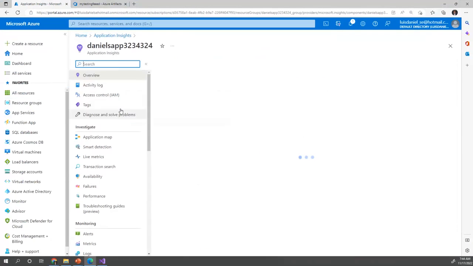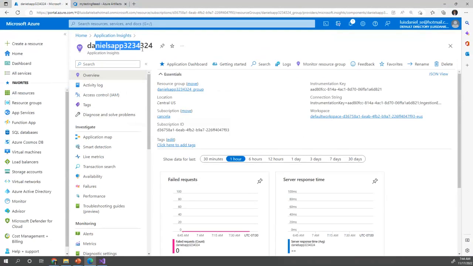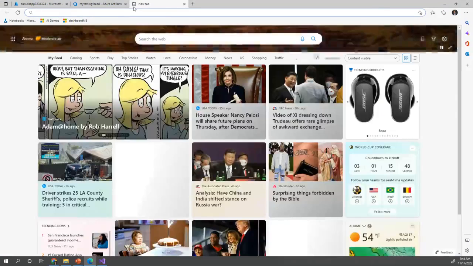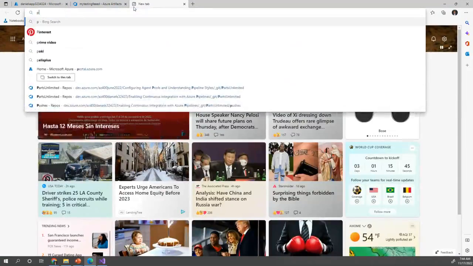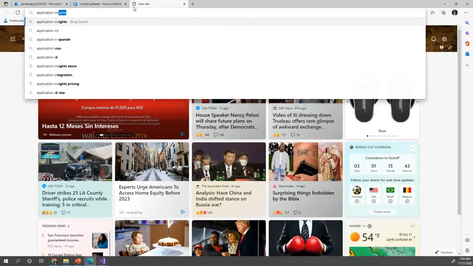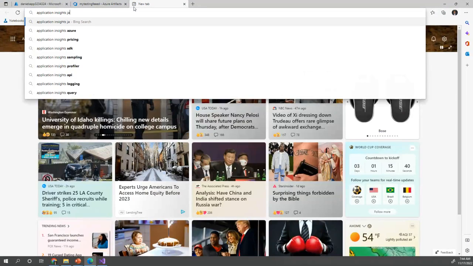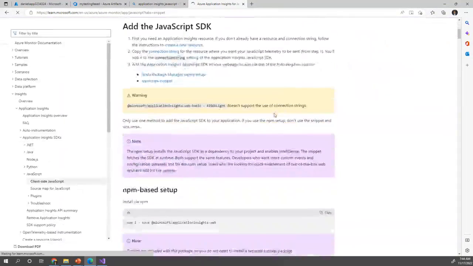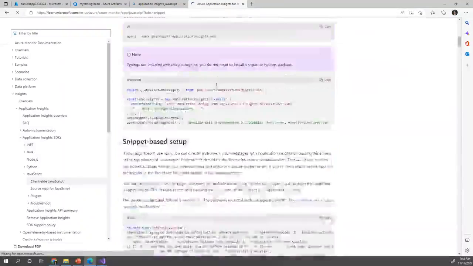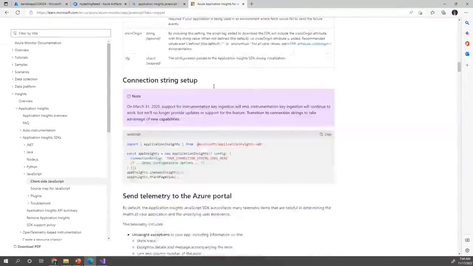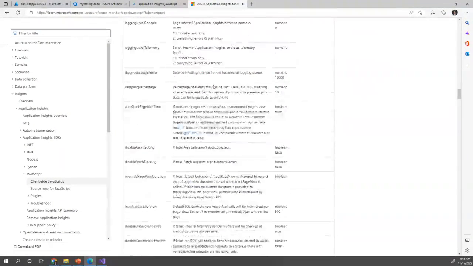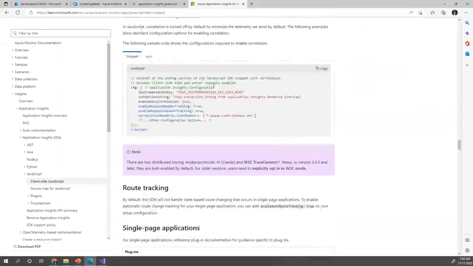I already have this one. So for each Application Insights resource, an instrumentation key is going to be assigned. So based on this instrumentation key, App Insights, let me type here JavaScript, just to show you for web pages. Well, here is for Node, but I just want to use vanilla JavaScript. It has to be a vanilla JavaScript configuration.